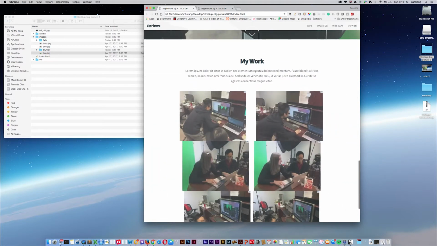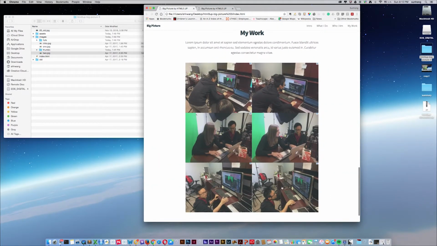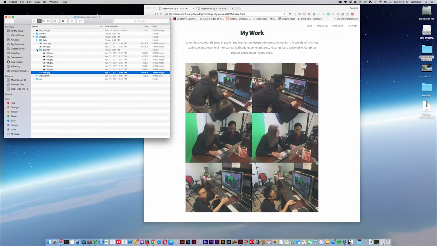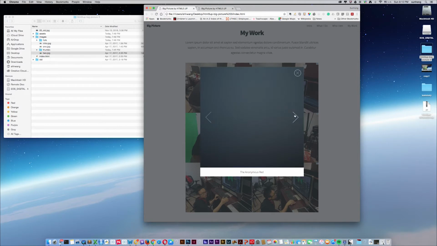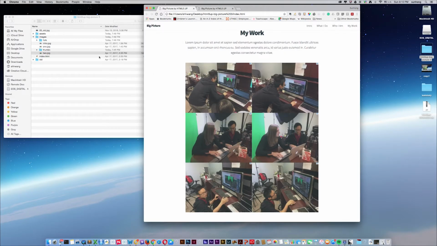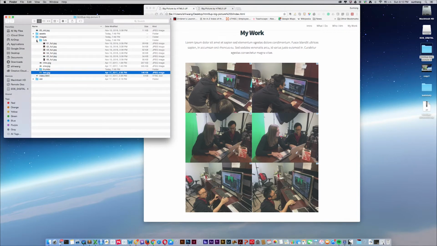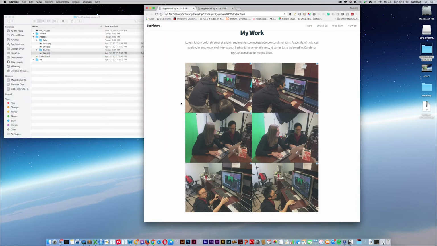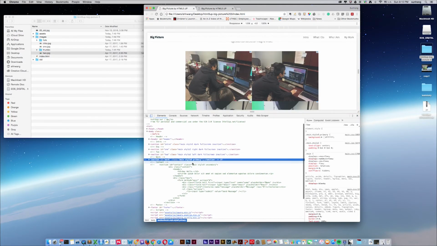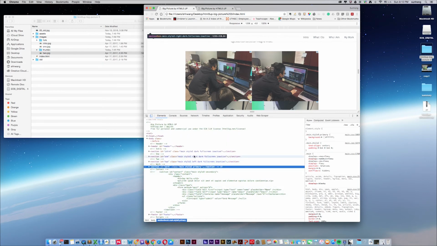And in my work, there are 6 thumbnail images. All these 6 thumbnail images will go under the thumbs folder. And once you click one, the full size images appear. They will go under the fulls folder. Okay? If we want to take a look at it in detail, you can always inspect and take a look at the site page.